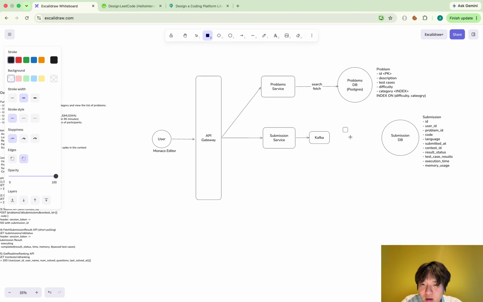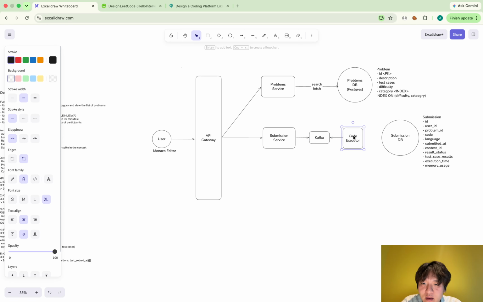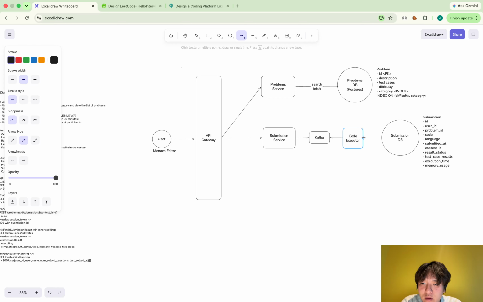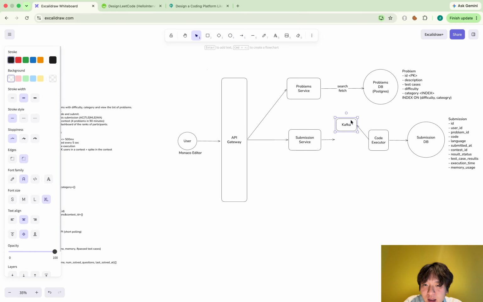And we need the worker here. So this is the code executor. This fetches the code submission from Kafka, then executes the code and persists the whole data. Okay, so in this way, the code is executed, and now we need the polling API.